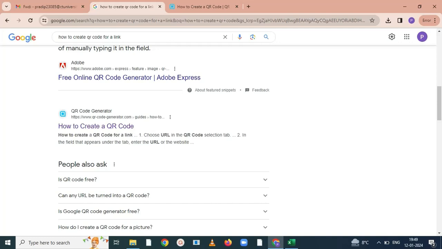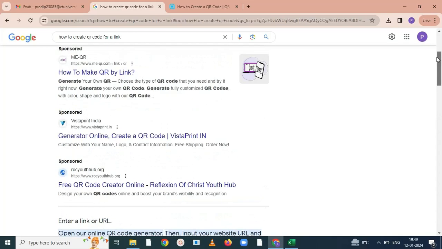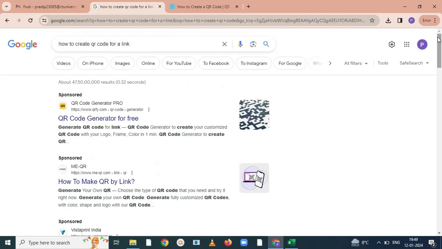So here I will tell what the steps are. There is no offline step. Basically, we have to use some online services, that can be an application or a website. Using that, we can create a QR code for any link. So just type how to create QR code for a link.